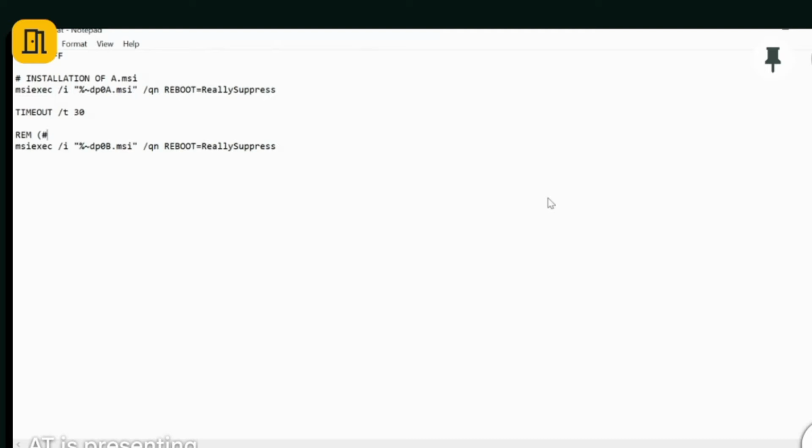Whatever you're writing here, installation of a.msi, installation of b.msi, won't be visible like a window to the client or the end user. This is just for your own purpose. This is the best practice. That is the two lines I have highlighted.